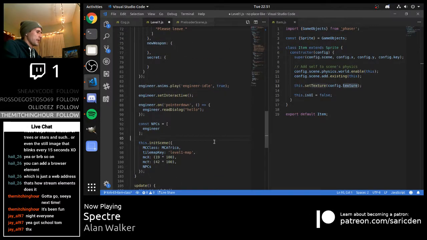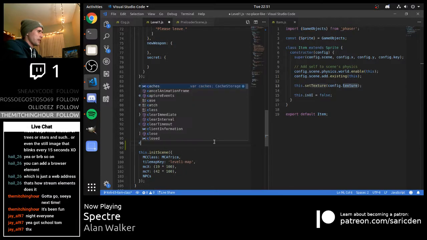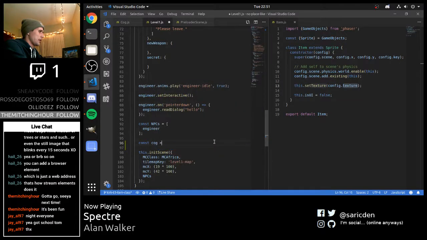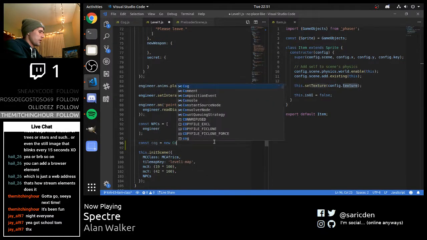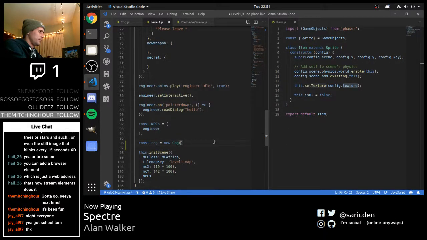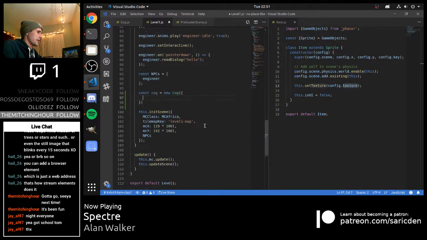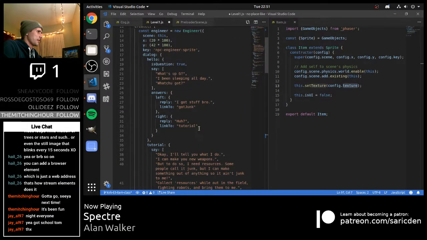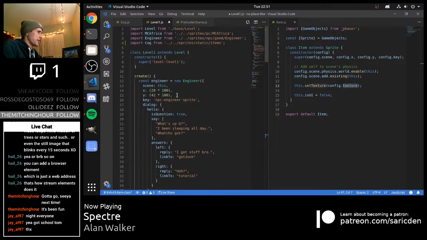Why don't we just do it like this, just to test it? So we'll say const, we'll call it our just cog equals new cog. A little bit of stuff we're gonna have to pass into it will be much the same as this guy. So we need an X and a Y, a key.